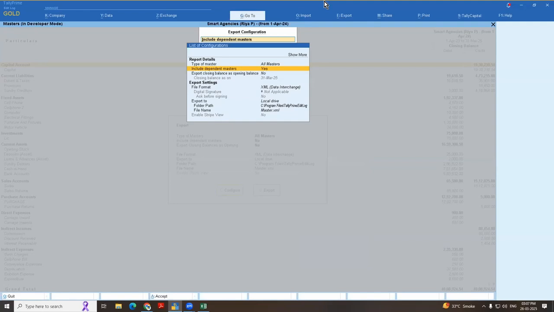So always set "Include dependent masters" to yes. Then it is asking for opening balances. The closing balance of last year is the opening balance of next year, so you have to enable "Closing balances as opening balances" here, yes. Then it asks for your date, for which date.